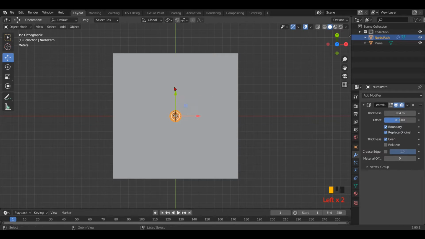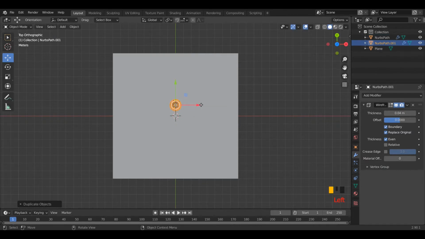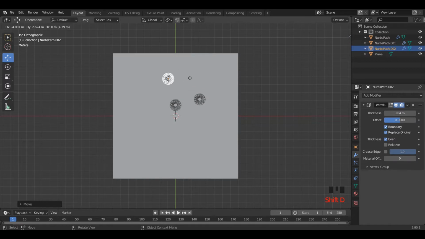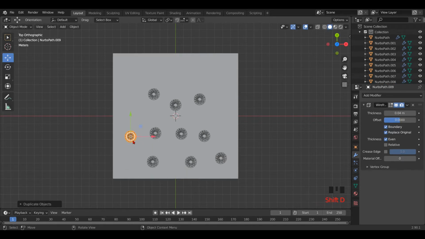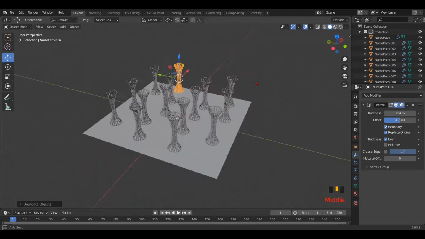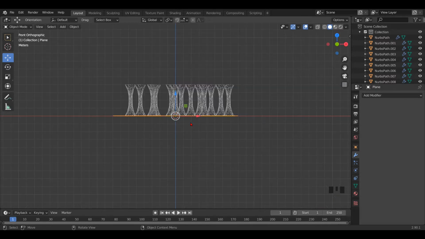Again press the button just above the Tab key and select top and move the pillar with the help of the move tool. Now press Shift D and make a duplicate of the pillar and fill the plane with pillars. Again select front view and make a duplicate of the plane and set it over the top of the pillars.